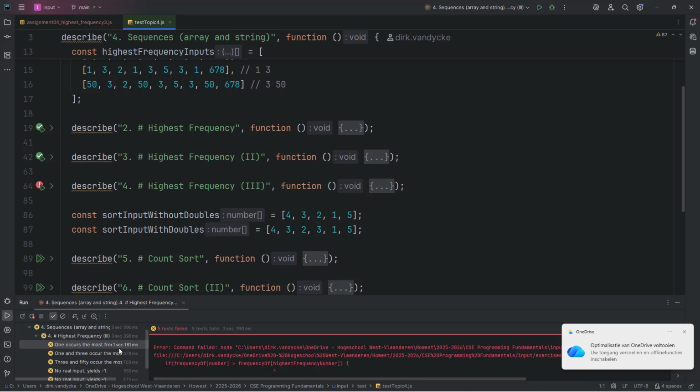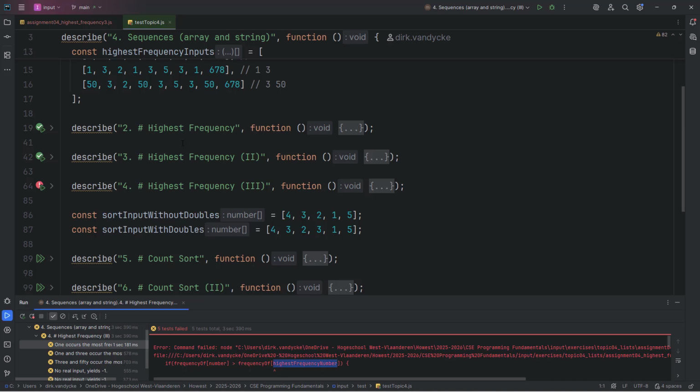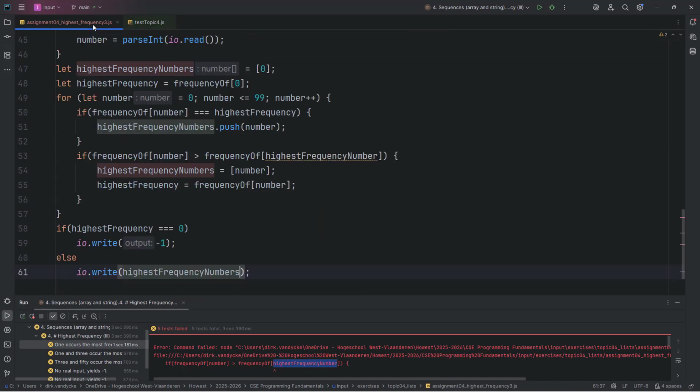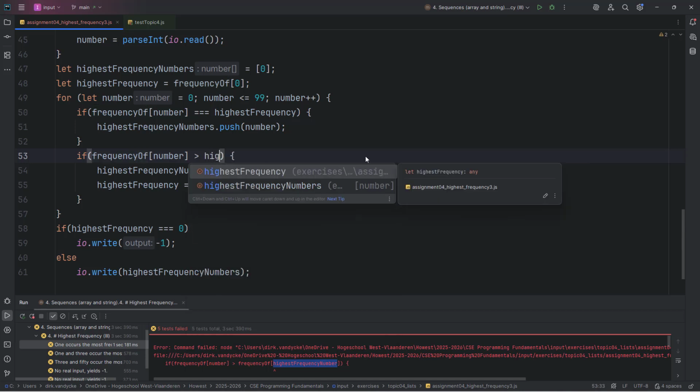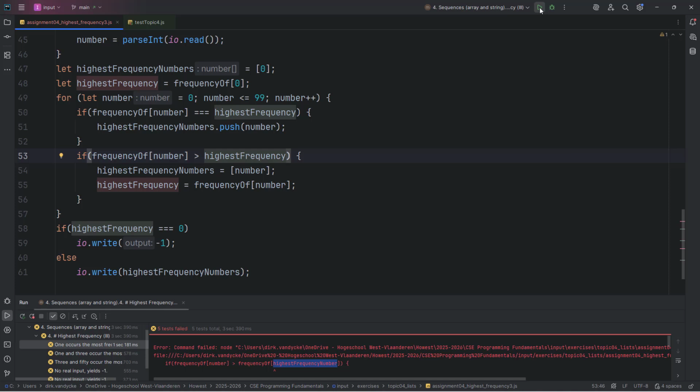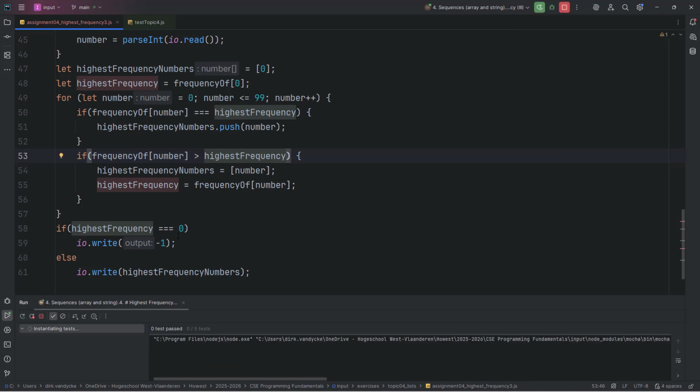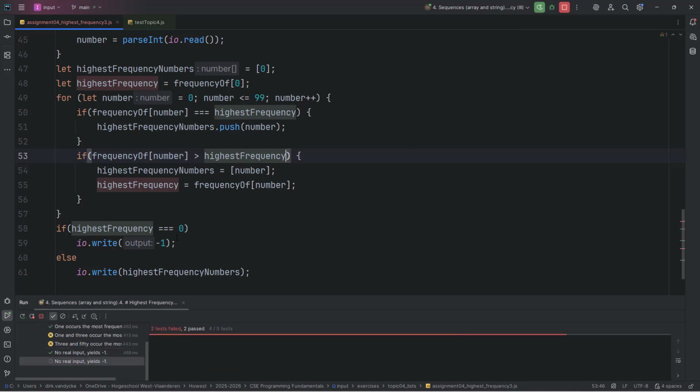No, this is not okay. I still have a highest frequency number reference there from copying the solution from my earlier exercise, and this must of course be the highest frequency. That's why I need to keep track of this in a separate variable. Okay, let's give it one more try. Well, at least I have some running now.